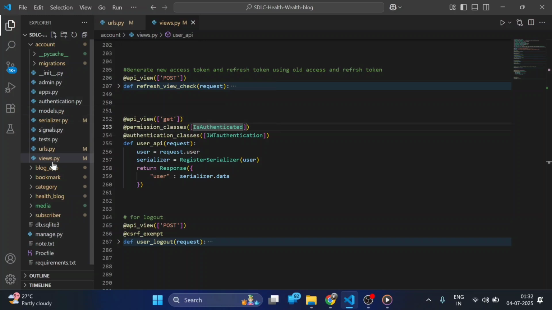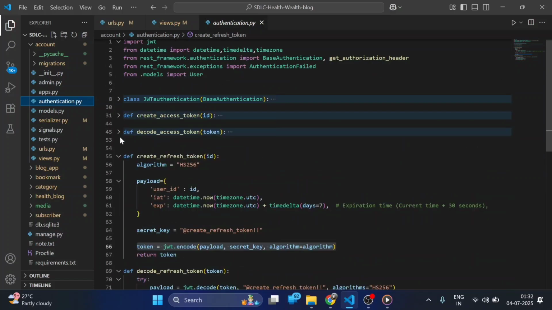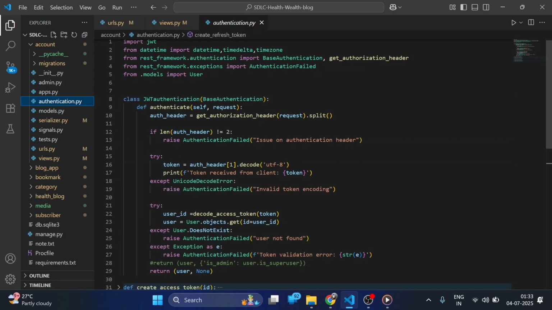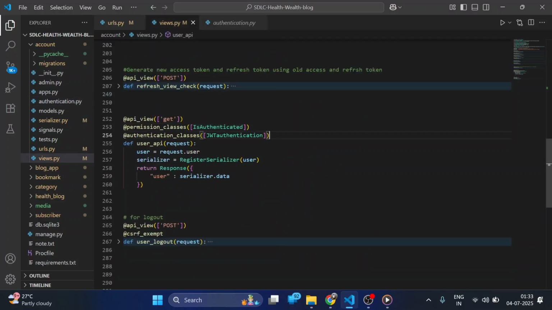These are present in my authentication file. Yes. So let's close all the functions. Then this is my JWT authentication class. The very first thing is it takes the parameters self and request. Def authenticate is a method that I have defined inside the JWT authentication class, as you can see. This is authenticated, I will come to this later on. Let me first finish what JWT authentication is.